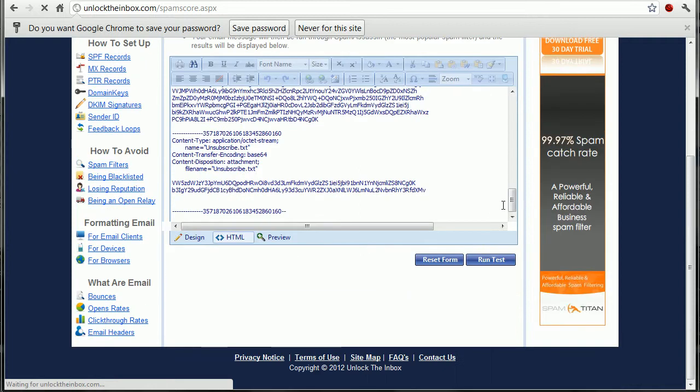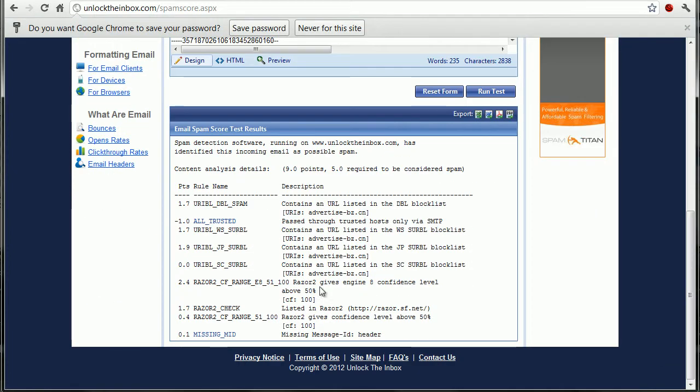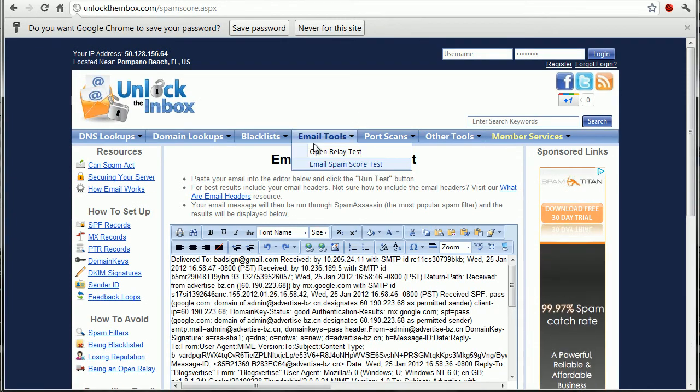And whenever that comes back, it'll feed out your results here at the bottom of the page and give you a scoring. We're configured at 5 points, so if you hit 5 points, you'll be considered spam. This one came in at 9. This was actually an email I got from my spam folder, and now you know why it ended up there.